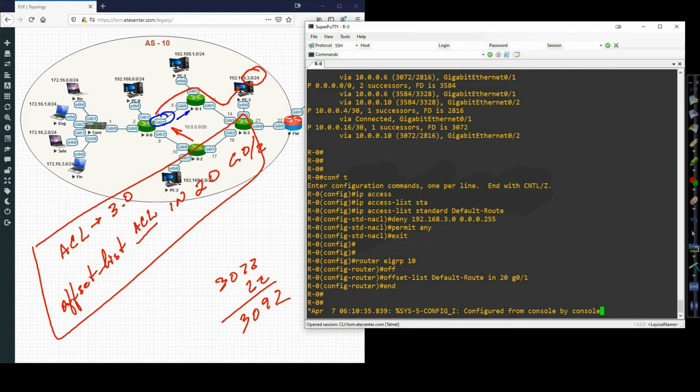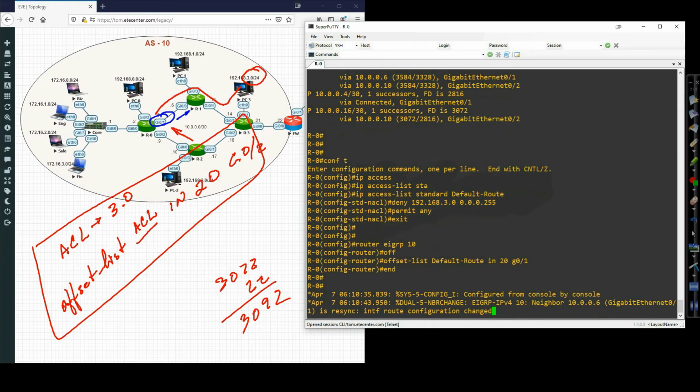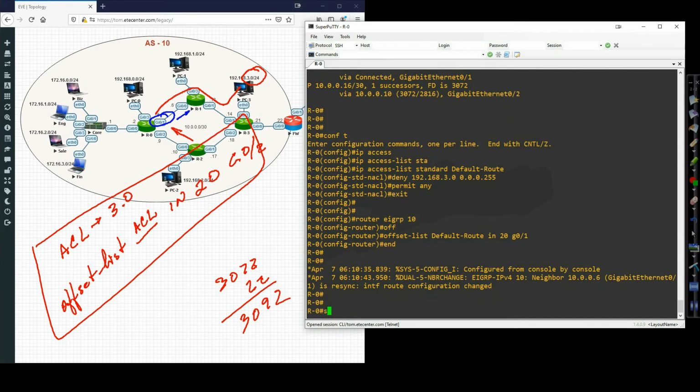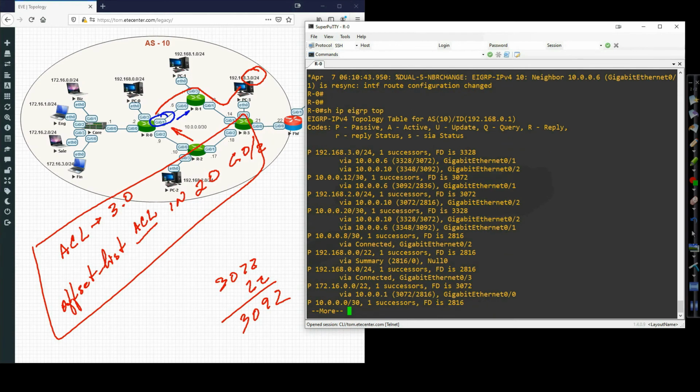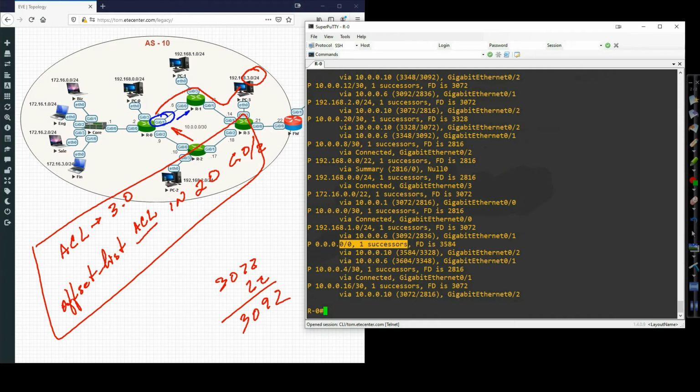Again, we'll wait for convergence. Show IP EIGRP topology. Now only one successor. The feasible distance is 3584, which is router 2.10 there. The advertised distance via router 1 is now 3348, where router 2 is only 3328.